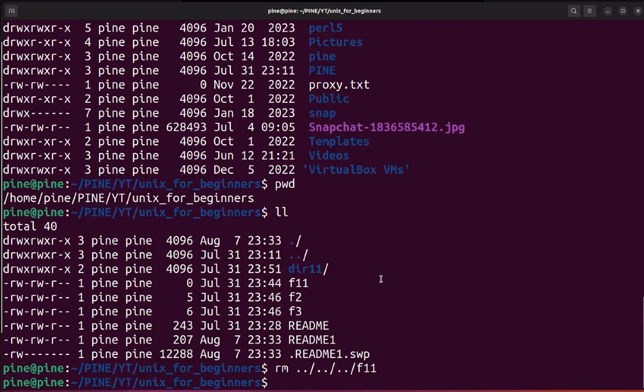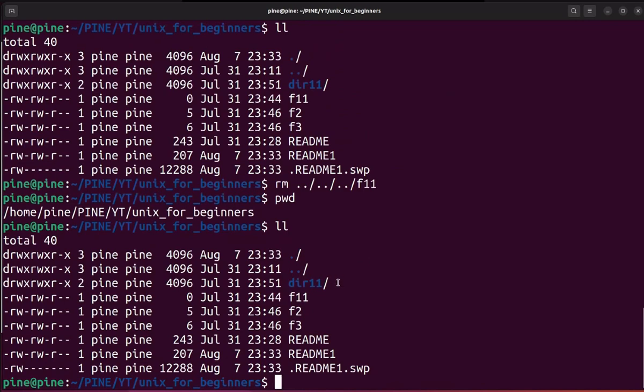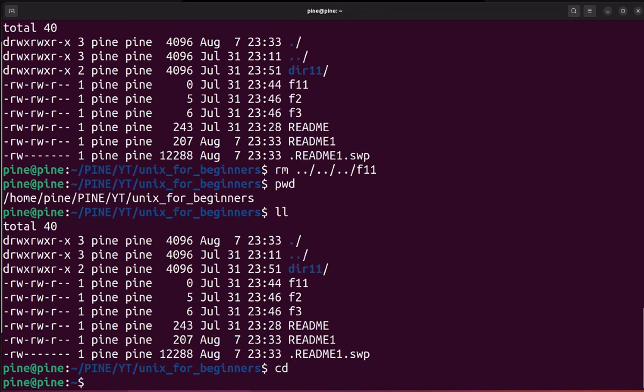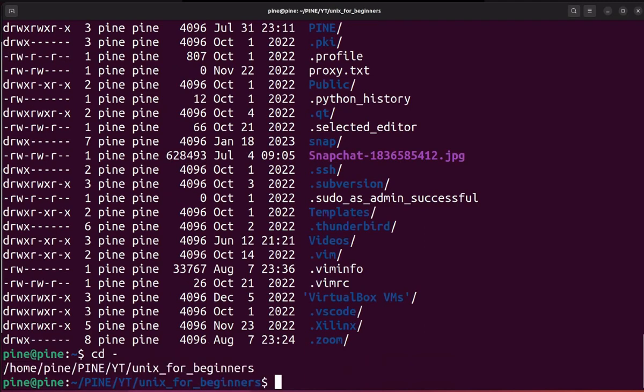Hit enter. So in my current working directory, meaning the PWD, I can still see F11, but from the home directory it will be gone. How to check? Let's go to the home directory and check. Okay, do ll. So you can see there is no F11. F11 has now been deleted by me. Let's go back to the working directory where I was working. So cd hyphen, enter. I go back to my current working directory.